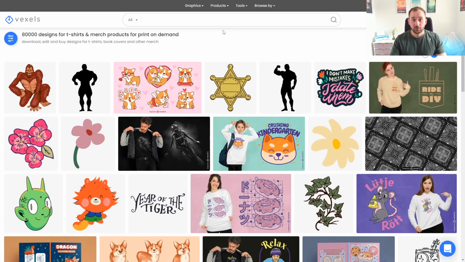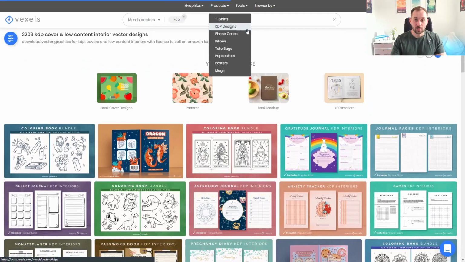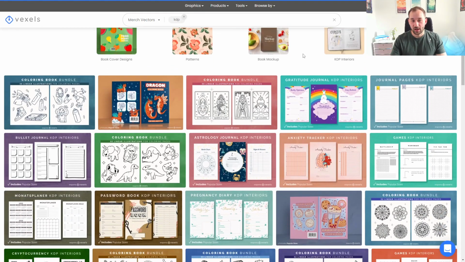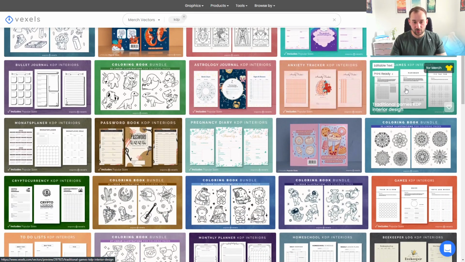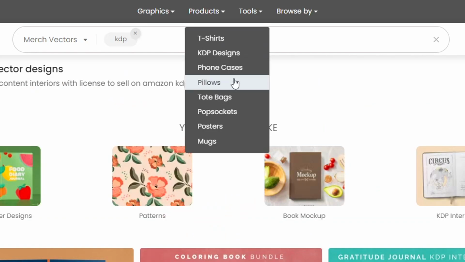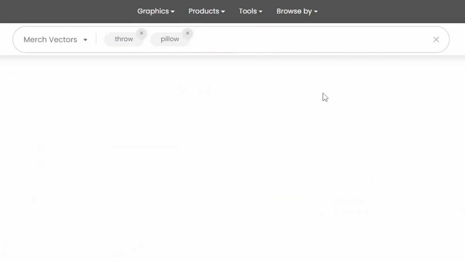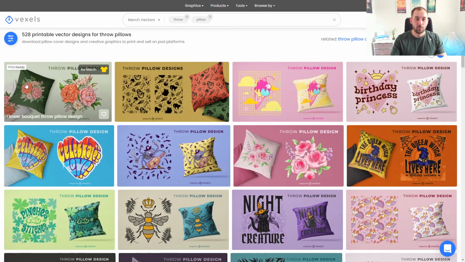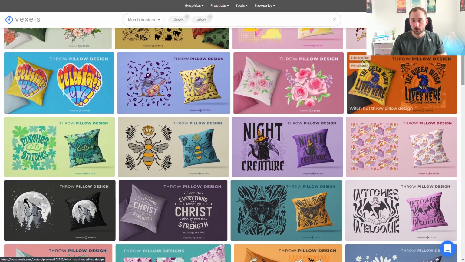Another way you can browse the website is by hovering over products, because besides t-shirt designs, you could, for example, also look through KDP designs, where they have different covers and interiors, which is really handy if you focus a lot on Kindle Direct Publishing. Besides KDP designs, we also have the different merch products like phone cases, pillowcases, tote bags. Let's just take a look at pillows, for example. As we can see, you get the mock-ups here as well, so you can see what the design looks like on the pillow once it is uploaded.